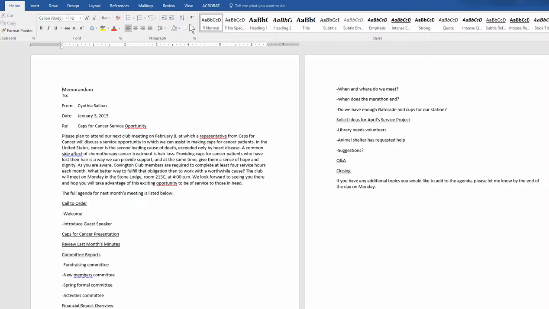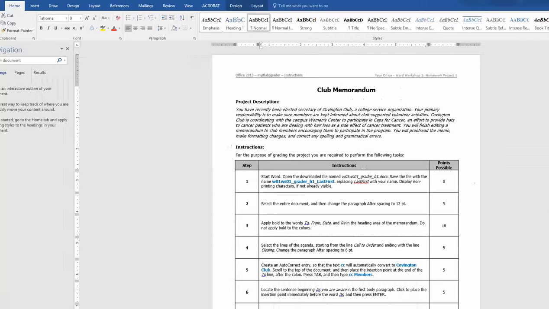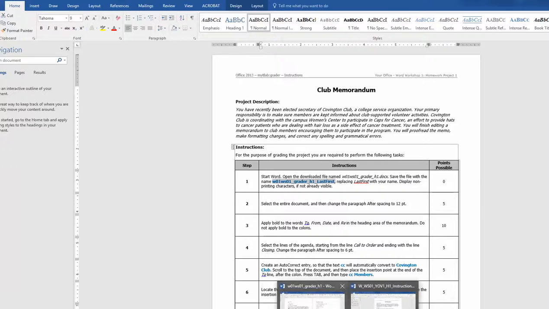Then the next instruction said to display non-printing characters. So I need to do that, right? I'm not going to do the whole thing. I'm just giving you an idea, right? Select the entire document and then change the paragraph after spacing to 12 points. Now, if you're saying, I have no idea what she's even talking about, maybe you need to pay attention in the simulator. Maybe you need to go to your printed text or to the ebook, whichever you preferred, and look that up, okay? Maybe you need to Google it or search YouTube or something like that, but I'm going to select the entire document, then change the paragraph after spacing to 12 points.